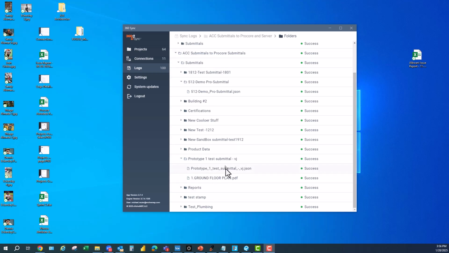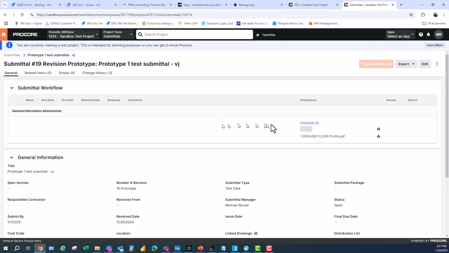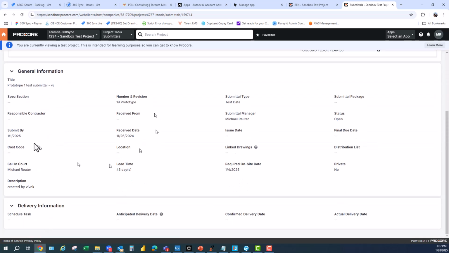Right here you can see two things copying. One, we can see the submittal data being copied in JSON format so that we can then copy it into Procore, and then we also see the attachments being copied. Notice as well we can see this submittal inside of Procore. If we click into it, we can see both that file and all of the information surrounding that particular submittal.